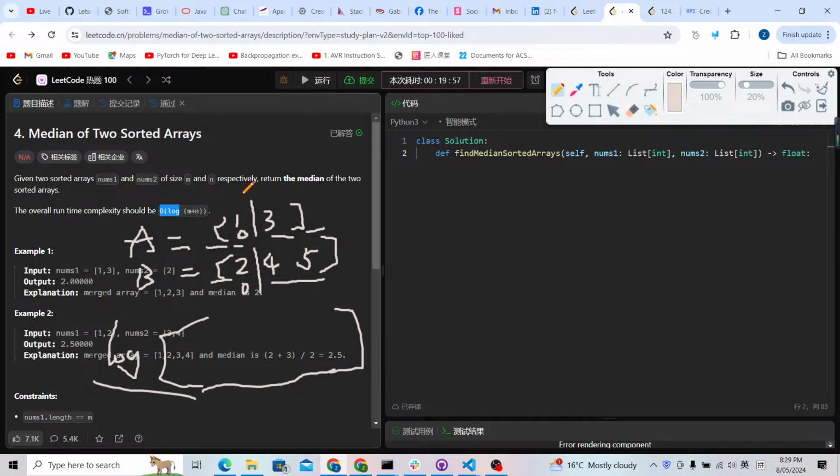and then we find the midpoint. For example, the left index is 0 and the right index is 1, so 0 plus 1 divided by 2 gives a midpoint of 0. Then we split at this position, which is 0. What we need to do next is find another split inside array B.